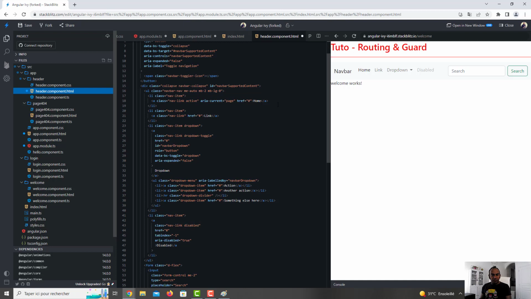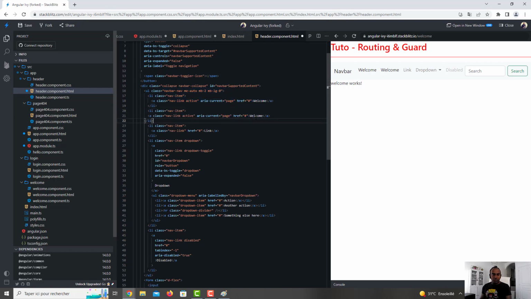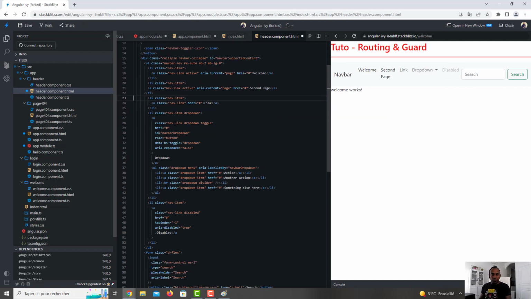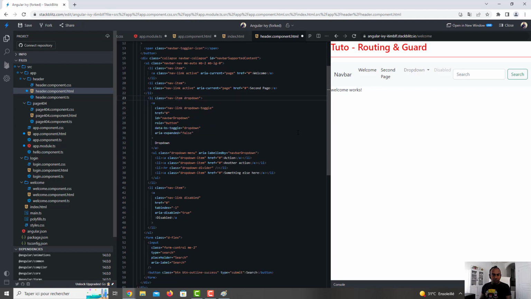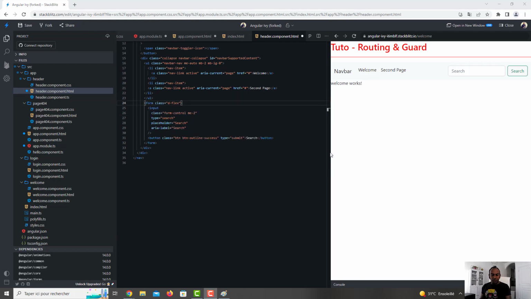We have for the moment just two things, the welcome and the login page. So for the tutorial here, we will just put the welcome here, and we will duplicate that to a second page that we will create also. Okay, for the rest you can remove, it's not needed here. So we can remove all the stuff that we don't need.